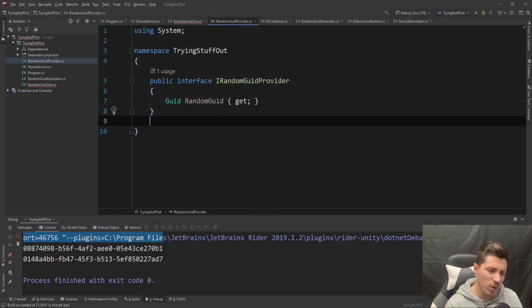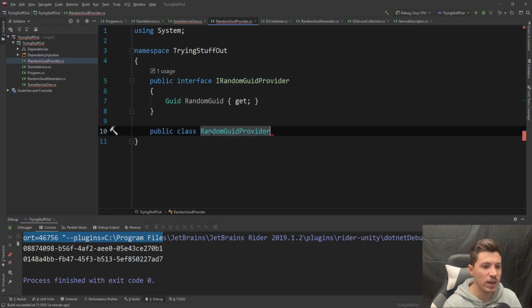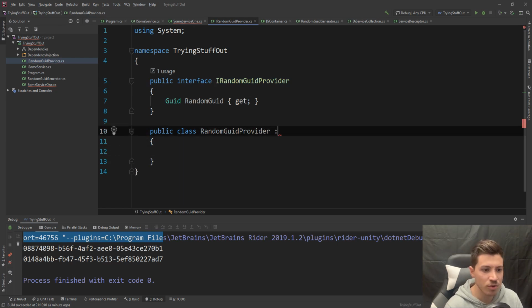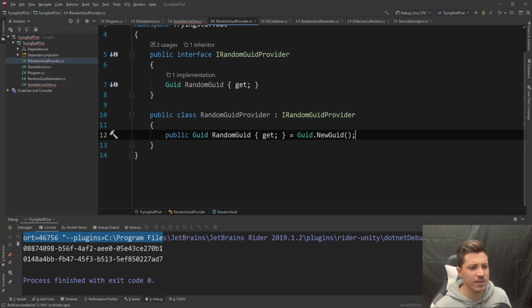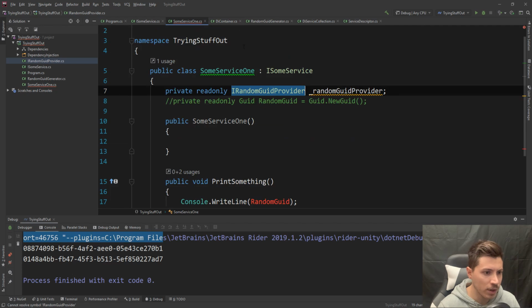Okay, and because I don't want to create a million files, let's create the implementation here as well. So RandomGuidProvider, create implementation, and just implement the interface and default it to a new GUID. I'm using GUIDs because it's the easiest way to show the difference between something with a specific value and something without that value. There's no other reason why I'm doing it. So okay, now we have this RandomGuidProvider, so I can close this.